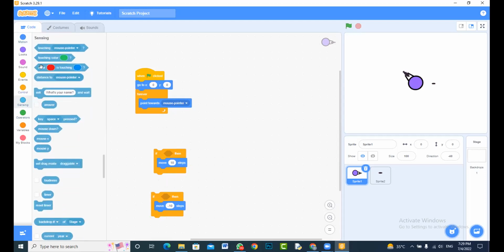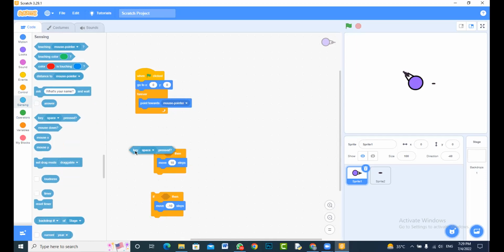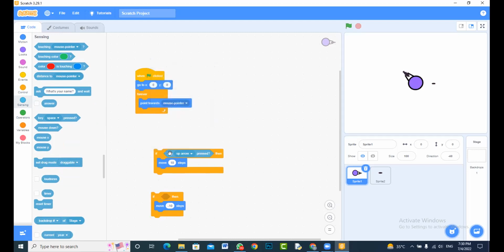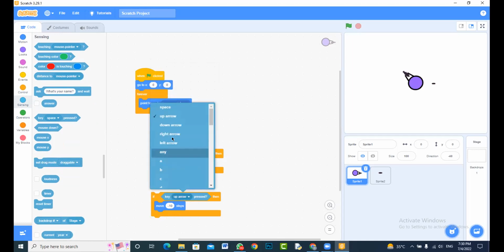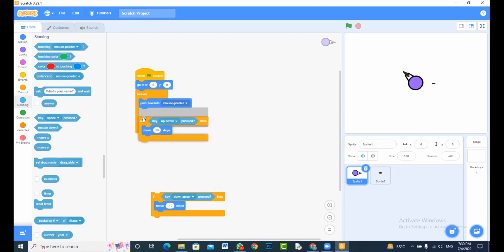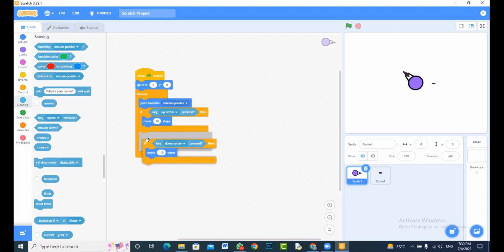And I can use certain keys to do that. For example, I can go to sensing and use this key space. Instead of the space, I can use up arrow, and similarly I can use the down arrow. So whenever I press the down arrow, it starts going back, and whenever I use the up arrow, it starts moving forward. So that is what is going to happen now.